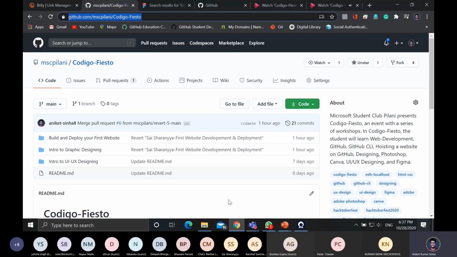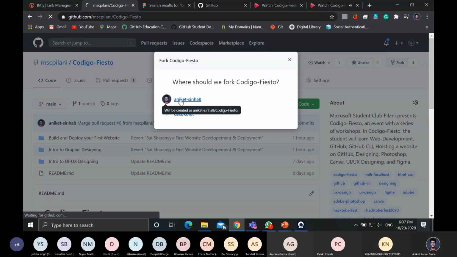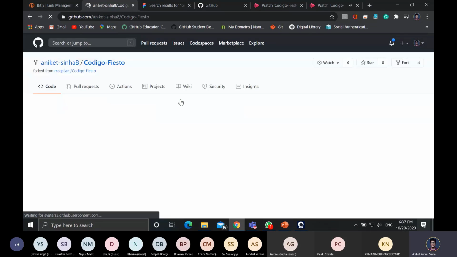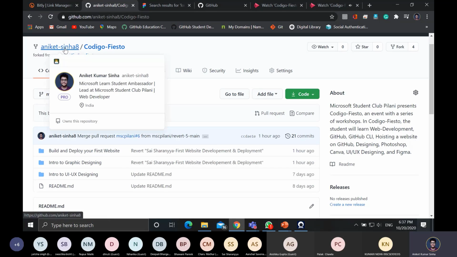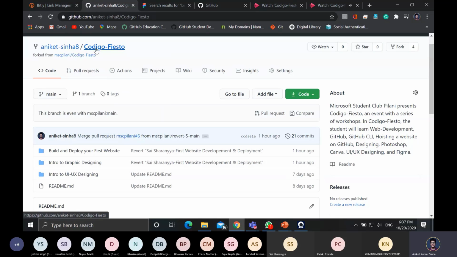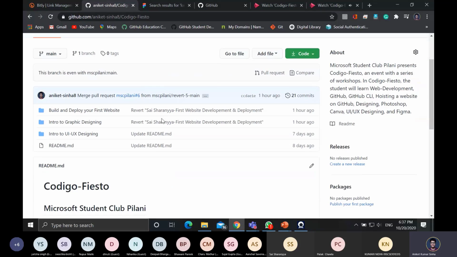So I have provided this repository link in the chat section. Open up this repository and fork it once. When you tap on fork, it creates a clone, a copy of that repository in your own account. You can see it's my username, under which it has created the same copy of the repository I provided in the chat.